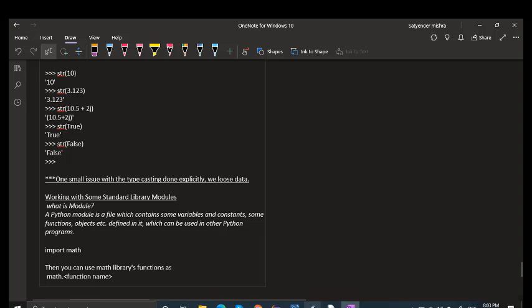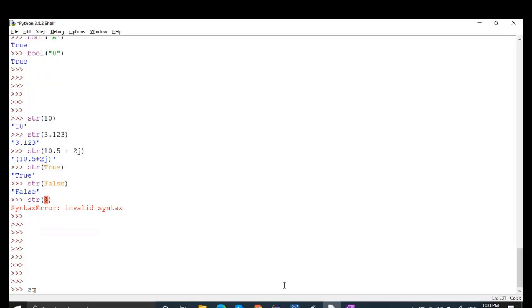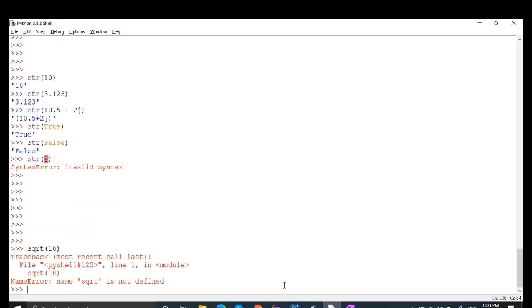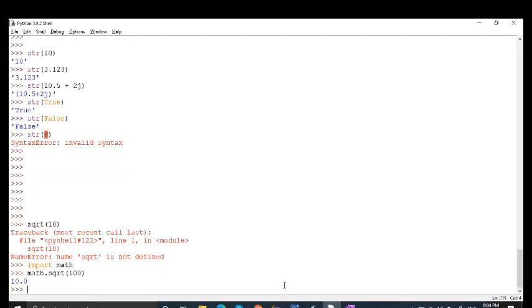So let me show you how to use it. For example, I want to find the square root. I have written sqrt of 10, and it is producing an error because it is not defined. What I have to do is write import math. Now the math library is imported in my shell, and I can write math dot sqrt of 100. So sqrt of 100 is 10. It is finding the square root of the number.